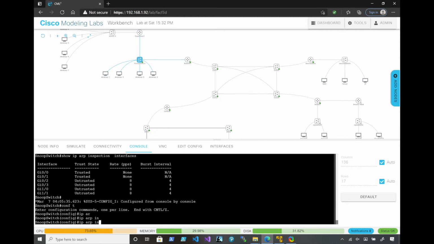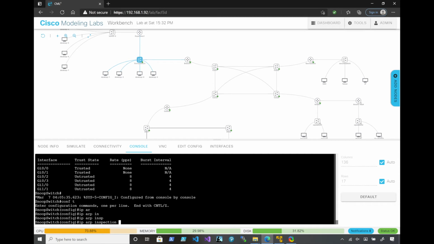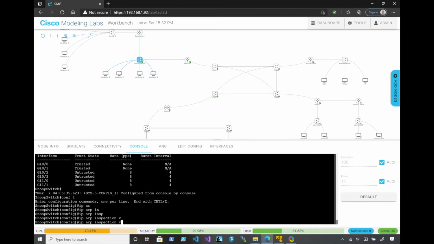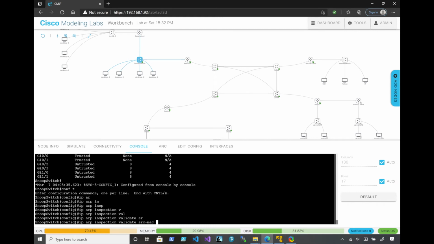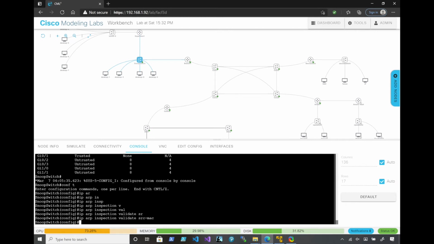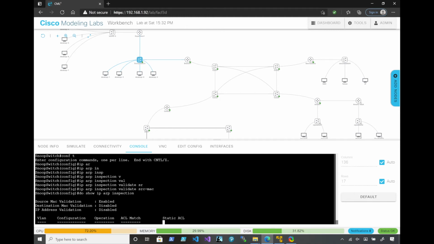So one more feature we'll talk about for the IP ARP inspection configuration is the validate command. The three options for the validate command are source MAC, destination MAC, and IP. First, we'll demonstrate how to turn on the IP ARP inspection validate for the source MAC. We enter the command and use the do show IP ARP inspection command. And here at the top, we can see that we've enabled source MAC validation.